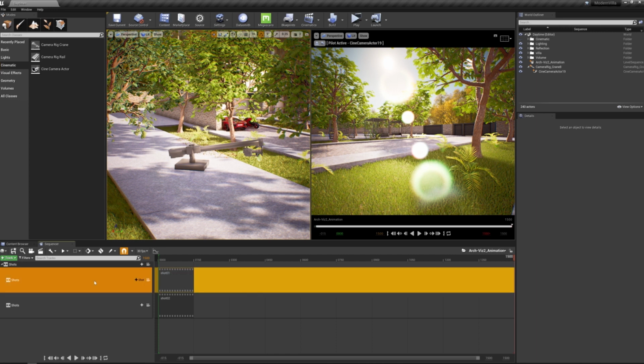Okay, so let's go inside shot 1. Let's basically extend this shot to 300 frames, or let's say, for example, 450, and go inside the shot.